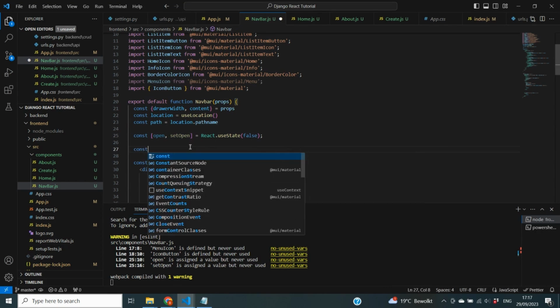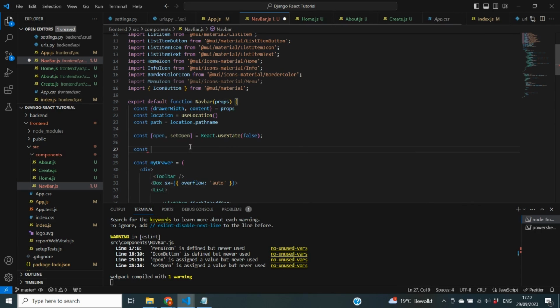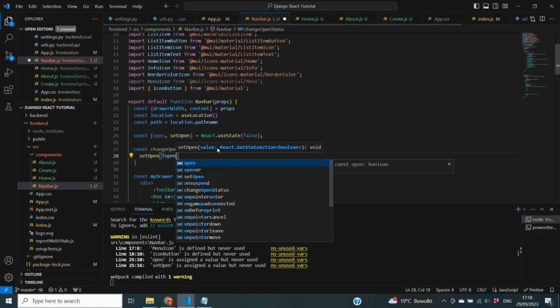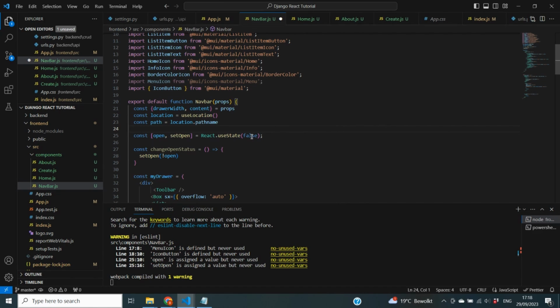And to do that, we can define a constant, and I'm just going to call it changeOpenStatus. And this is going to be a function. So we're going to do the round brackets, then we're going to make an arrow, and then open the curly brackets. And what we want to do is set open, but I want to set it to the opposite of what open is right now, because if it's open, I want to close it, and if it's closed, I want to open it. So I'm going to do exclamation mark open, because this is going to take the opposite of false, which is true, or the opposite of true, which is false.